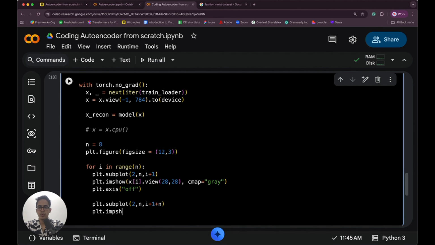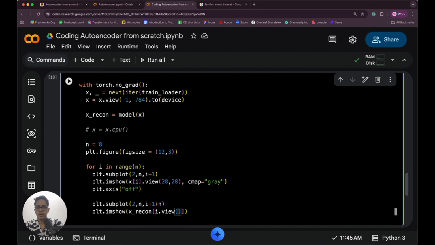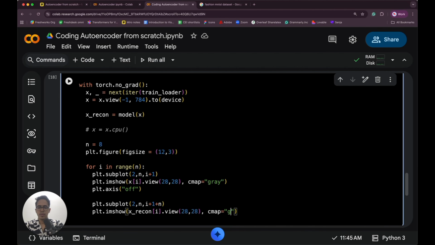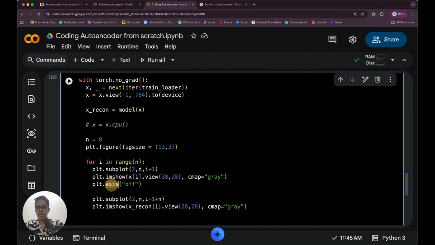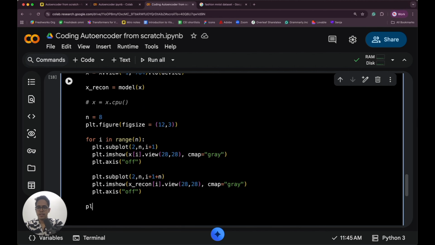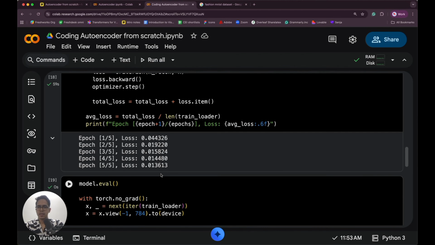So plt.imshow x reconstructed, not x, just x_recon of i dot view of 28 comma 28 and cmap equal to gray, and again plt.axis off, and then we just need to say plt.show to display the plot. So let's run this to see what the output looks like. I think the rest of the things are already ready.